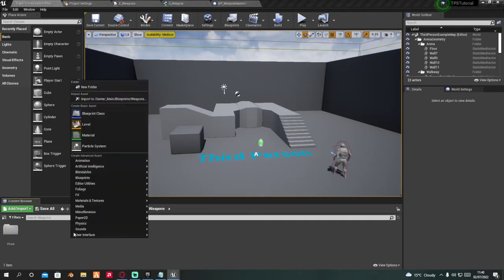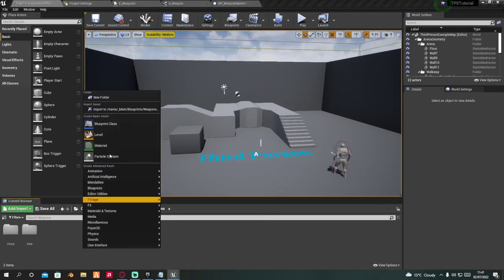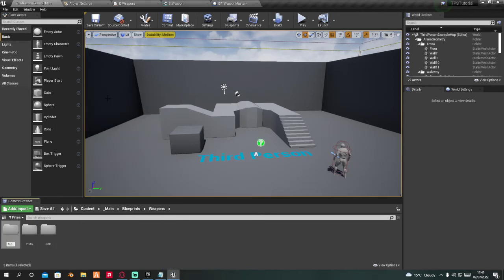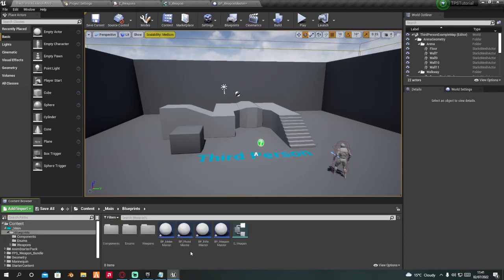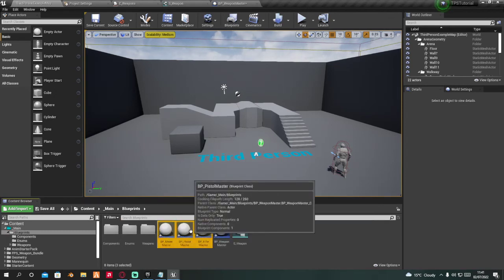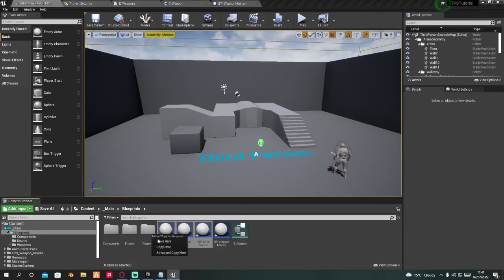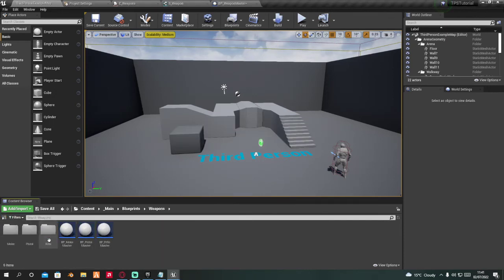Then in here we'll make some folders inside of our weapons: pistol, rifle, and melee. Click on this little icon here, and this will drop it down. Head over to our main folder, into our blueprints, and select the three weapon masters that we made, melee, pistol, and rifle. Drag them into weapons, then head back into the weapons folder and drag them into the corresponding one. So rifle into rifle, pistol into pistol, and melee into melee.